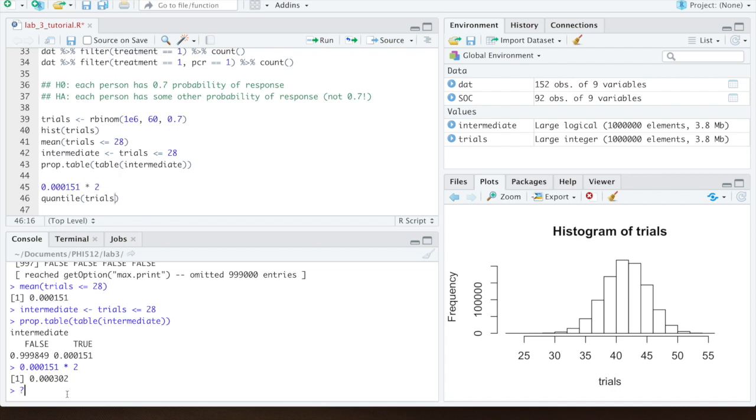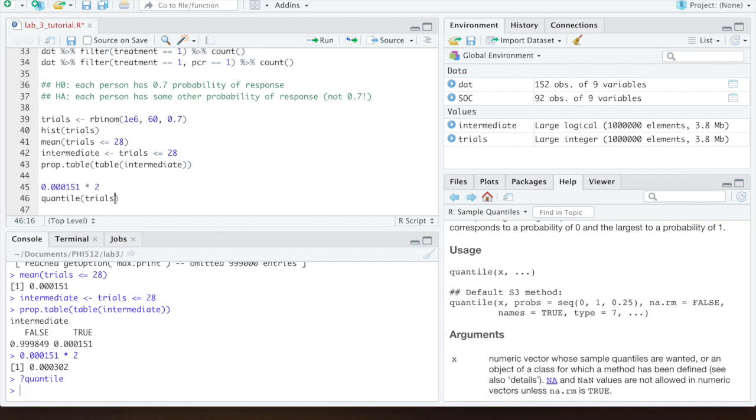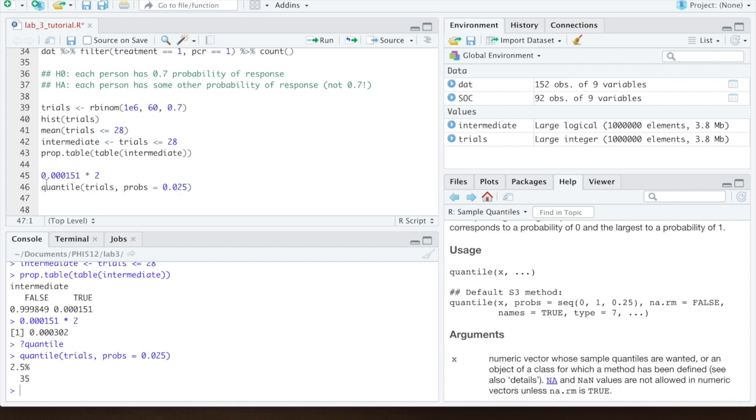And the second input, let's remind ourselves, let's look at the help documentation. The second input that we want is called probs. So trials is the first input, and the second input has a name called probs, and these are the values that you want to calculate the quantile at. So if I want the 2.5th quantile, or the 0.025 quantile, I would say probs equals 0.025. And if I want the 97.5th quantile, I would run the quantile command, only now probs would be 0.975.